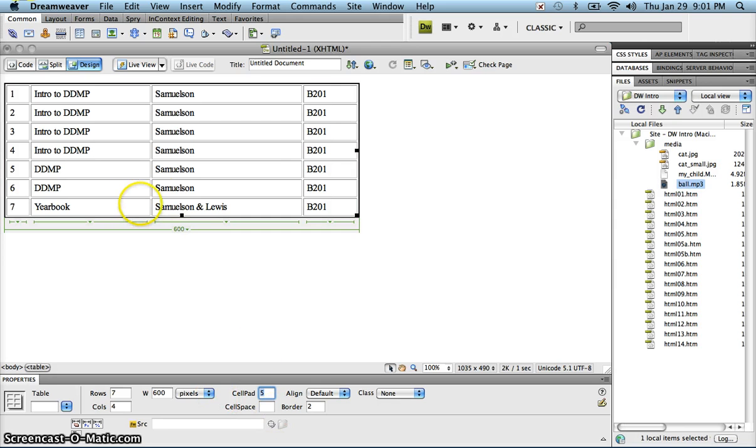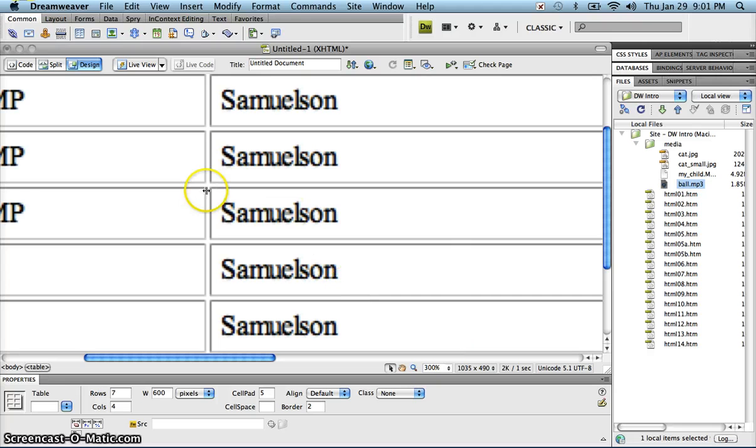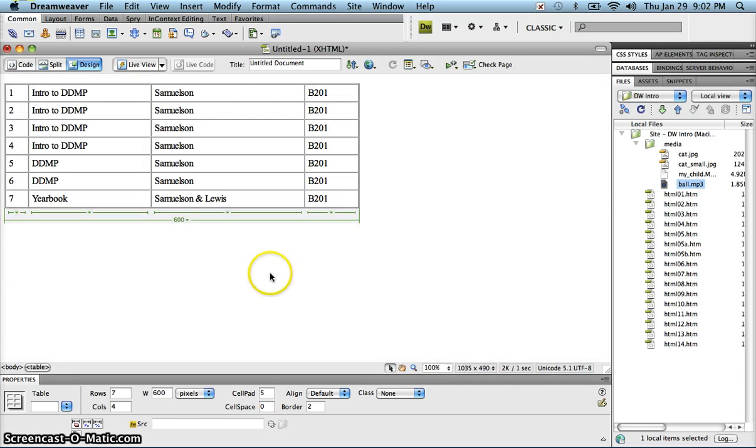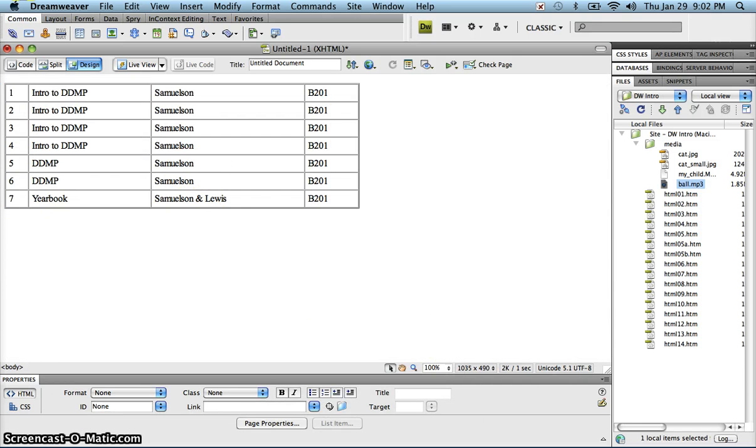Okay? Now, look at the borders here. Let me see if I can zoom in a little bit for you. Okay, so right here, this is cell spacing, the spacing that is between each cell. So if the default is what you see, if I change cell spacing to 0 and hit return, notice how it's now a solid colored line. Okay, so it looks quite a bit different.